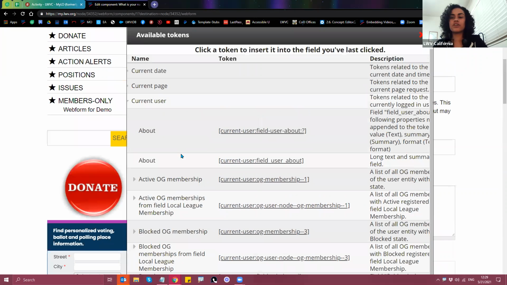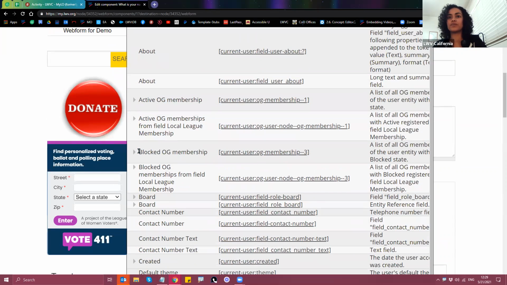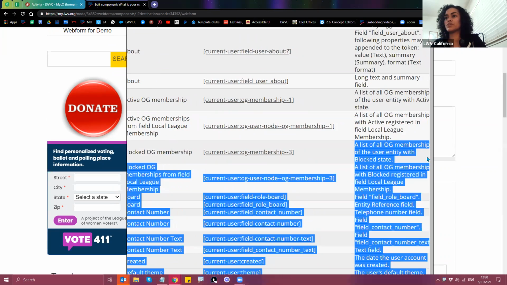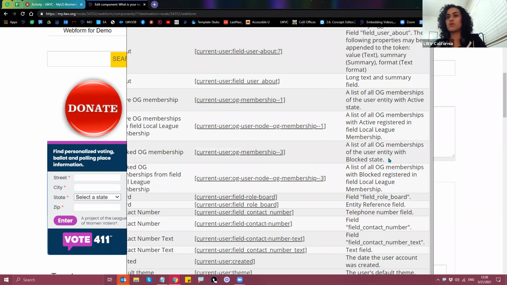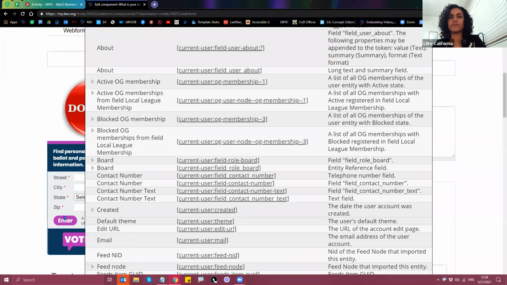So the current user, like I said, we have quite a few of them here, but the good thing is that you have not only the name of it that gives us an idea, but you also have a description of it off to the right. So if there are ones that you're unsure about, always make sure to check out the right side. Let's see if I can make this a little bit bigger. There we go.